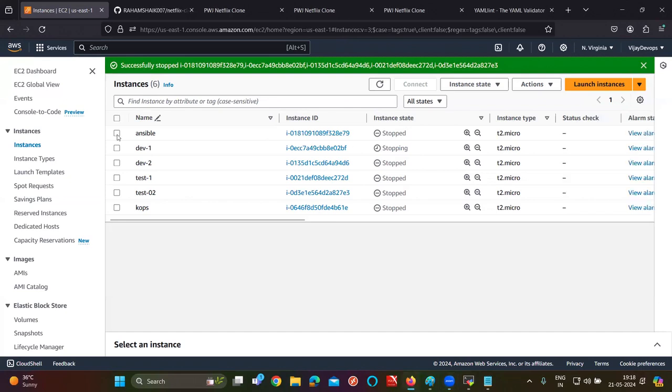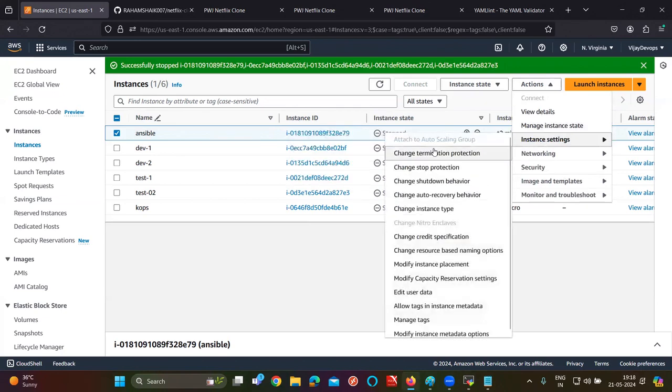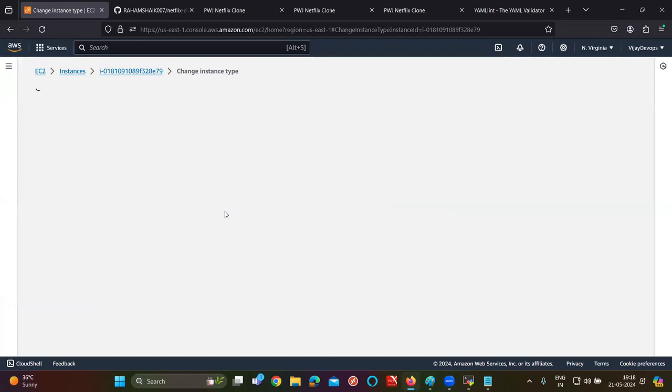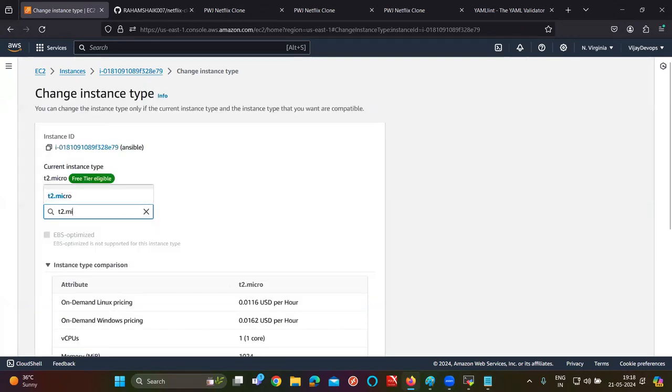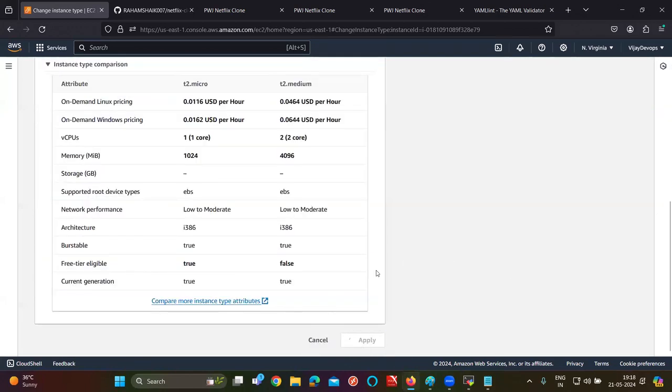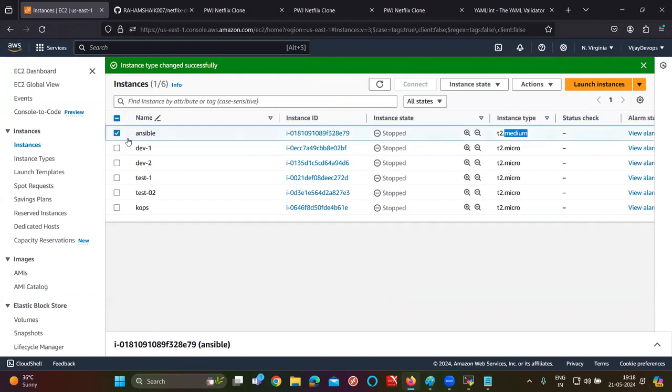Has the server stopped now? Now what you can do: go to Actions, click on Instance settings, click on Change instance type. Currently, what is the instance type you are having now? T2. I want to go for T2 medium, for example. Are you seeing T2 medium here? Click on Apply. So in this way, you can change the instance type. Is it coming to T2 medium now? That's it. Now you can start it and use it. But tomorrow I'm going to show you how to use it.